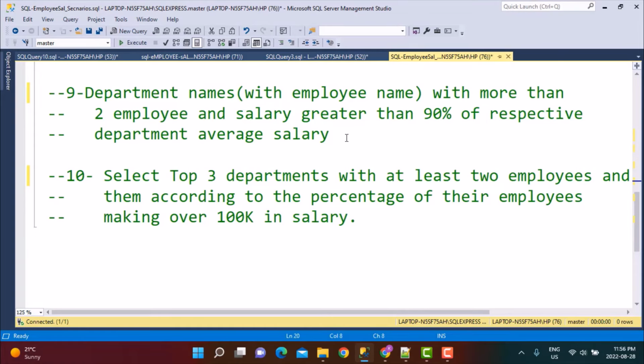Okay, now let's move on to this query. This one says to find out all the department names along with their employee names for departments with more than 2 employees, where the salaries of those employees should be greater than 90% of the respective department average salary.